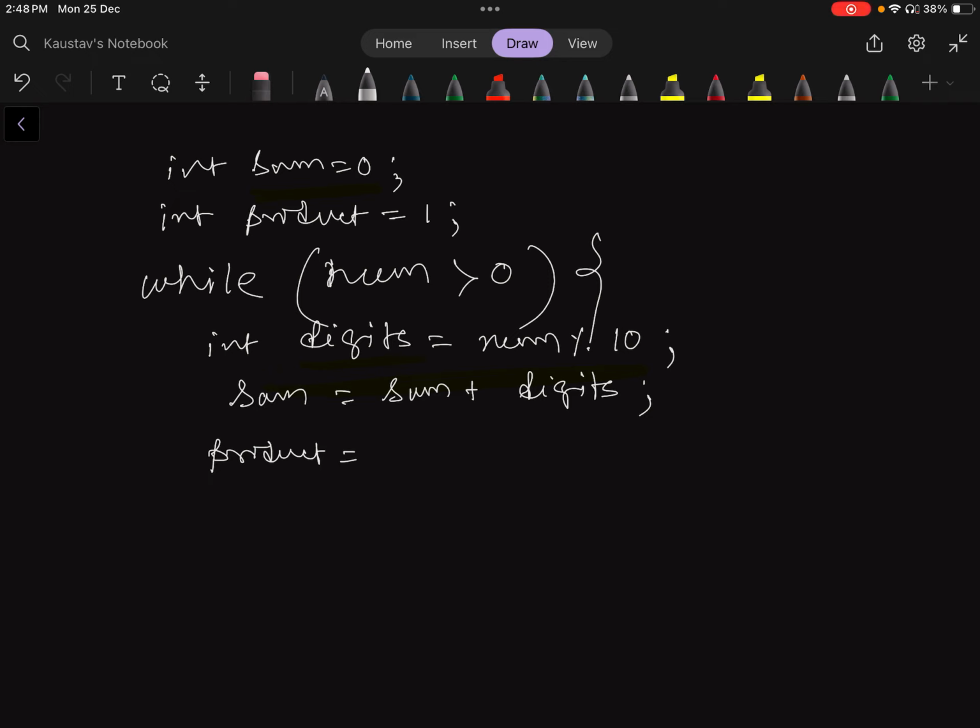So product we have initialized by 1. If we multiply anything with 1, it will be the same number. So that's why we have initialized by 1, not 0. Sum we have initialized by 0 because if you add 0 to any number, it will be the same number. Similarly, if you multiply 1 with any number, it will be the same number. That's the logic, nothing else.